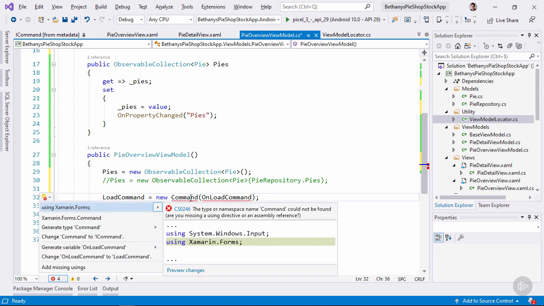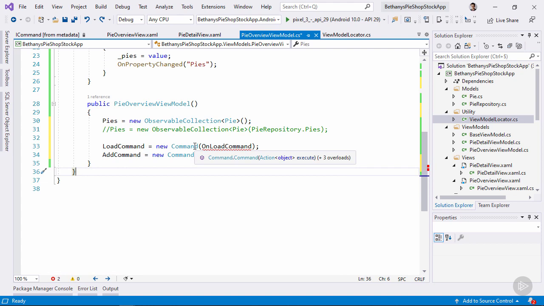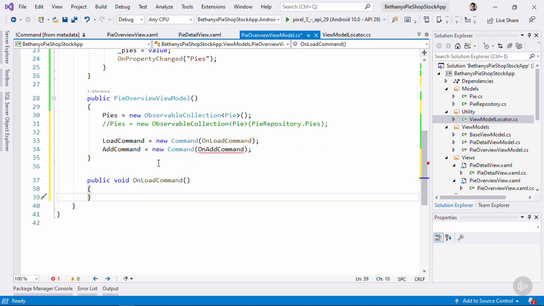I'm going to instantiate my load command to be a new command. And let's bring in Xamarin Forms here. So this command is now getting in as its parameter an action execute. So it's going to be pointing to an action, a method that is going to be executed when I trigger my command in the UI. This is simply going to be a method with return type void, and it needs to be called when I trigger my command from the UI. What am I going to do in here?